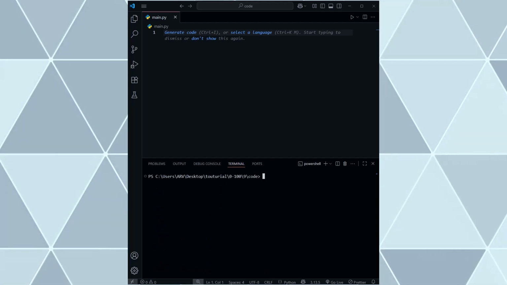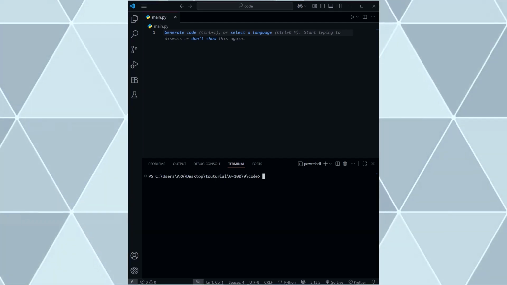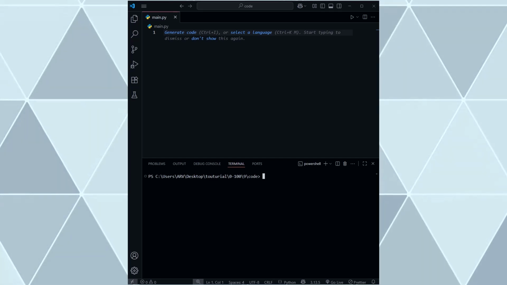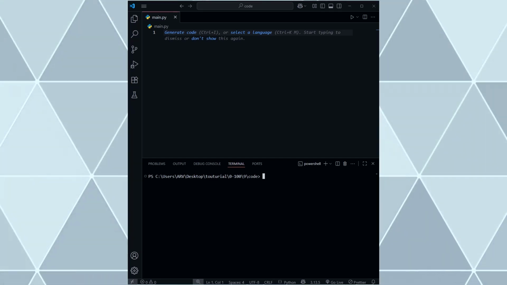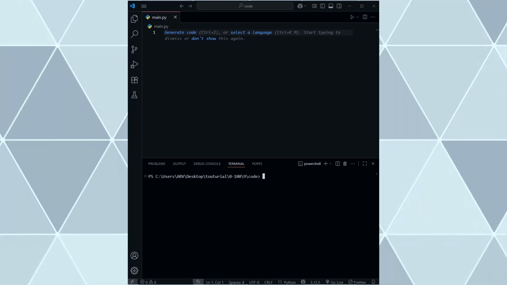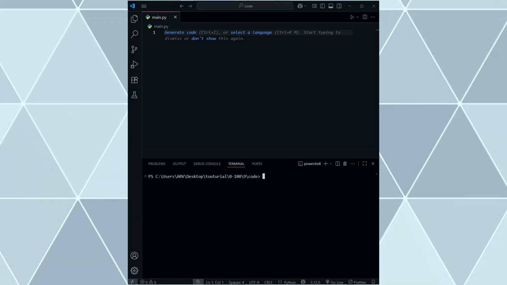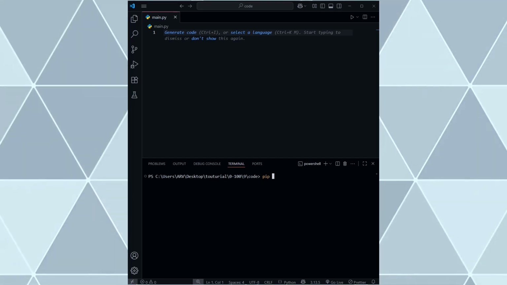Section 6, Dependency Management, requirements.txt. Now let's talk about one of the most important workflows, managing dependencies with a requirements.txt file. This file records the exact versions of the libraries you're using, so you or your teammates can reproduce the same environment anywhere.